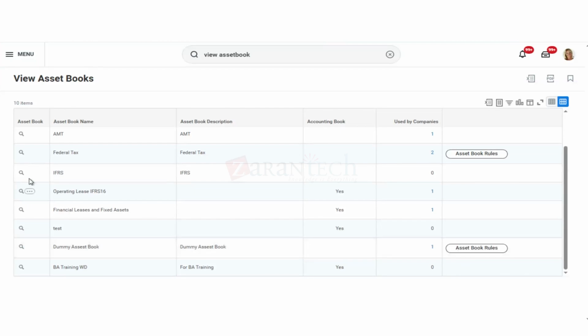So as of now, I cannot go ahead and change this asset book, because we have already defined it. Although I can change this IFRS asset book, I can change this operating lease assets book, I can change this book rules as well. But once we associate any asset book rules with the asset book, then we cannot go ahead and change that. Please be mindful of that.